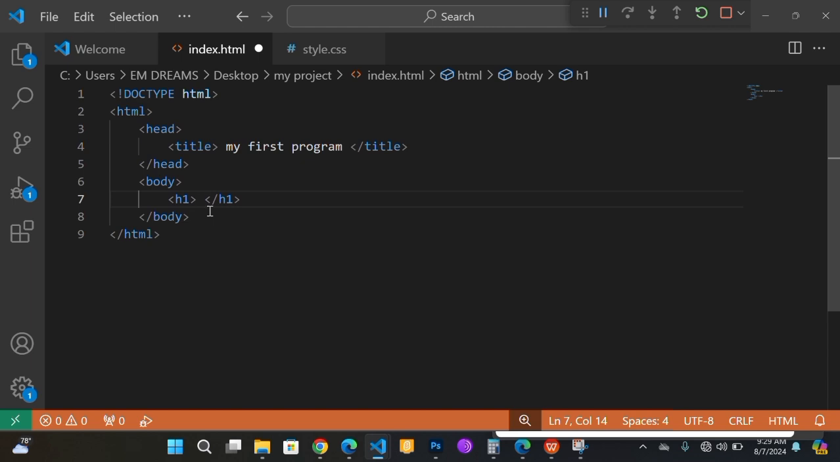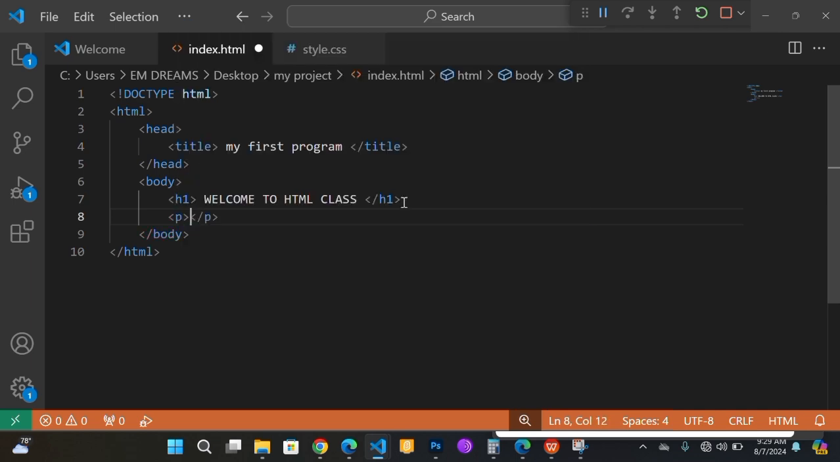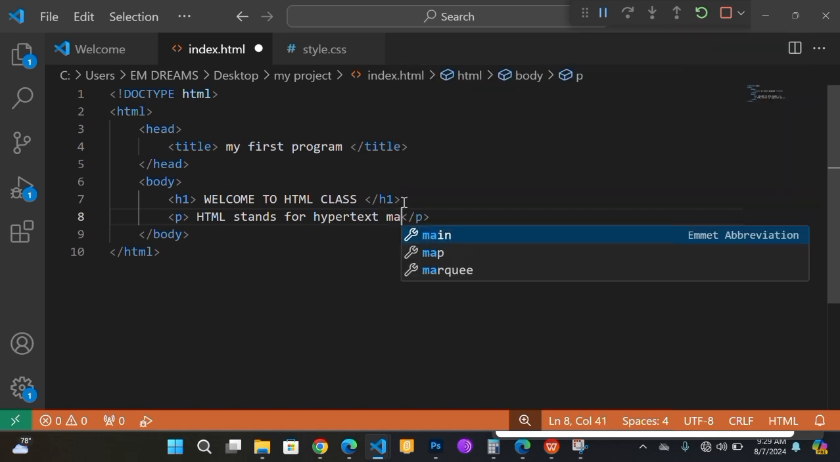I'll title this to be welcome to HTML class. Then go to the next line and I'll open for P, which is paragraph. Say HTML stands for hypertext markup language. Okay, hypertext markup language. So this is the basic HTML code for beginners.